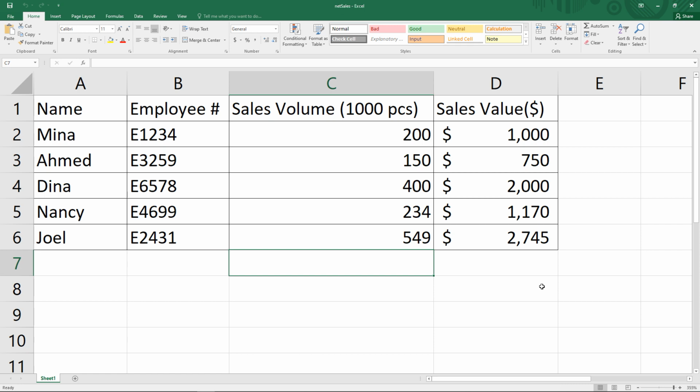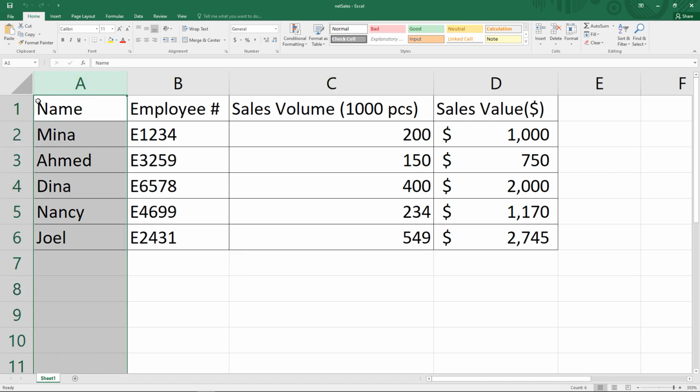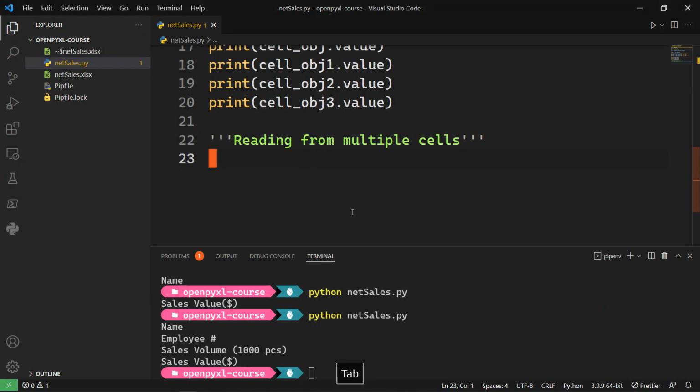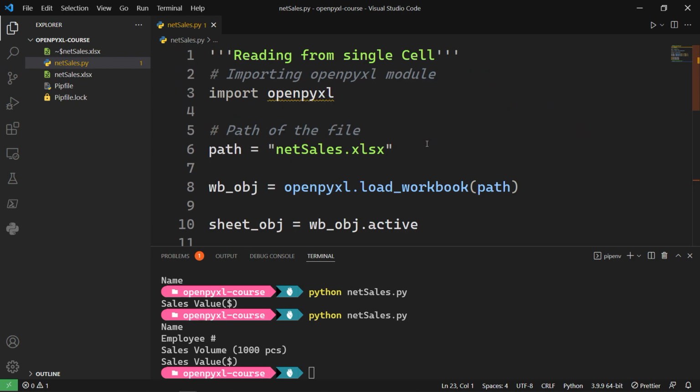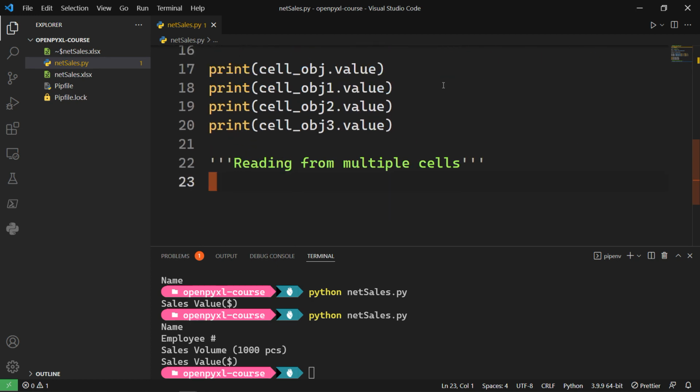All right, so let's go ahead and see how to get the value of the first column and the first row, for example. Okay, so I've added just this docstring here and this one here. So reading from single cell, reading from multiple cells. And don't worry if you're watching this over your phone or your tablet and you're not coding along with me, I will leave the link to GitHub for the source code so you can use it later as a reference.